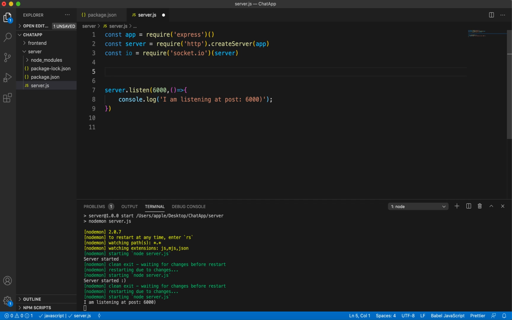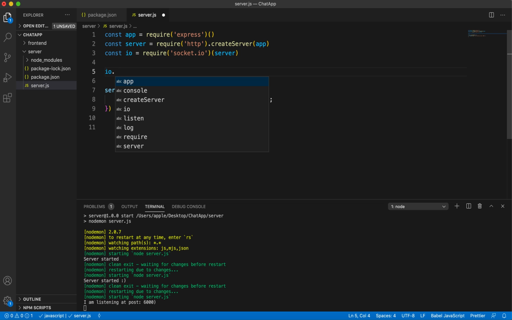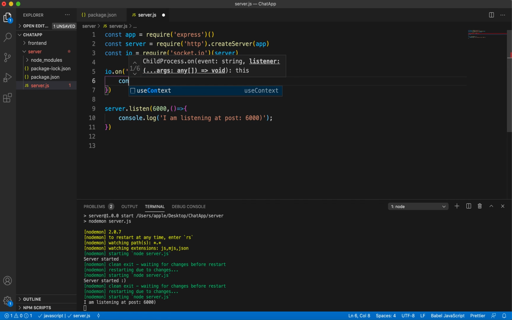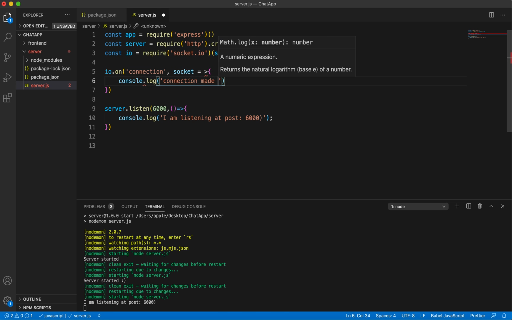Okay, so let's add some io methods. So io.on, we will pass the event and the listener. The event is whenever a connection is made, so we will get a socket, and for now let's just console log connection made successfully.